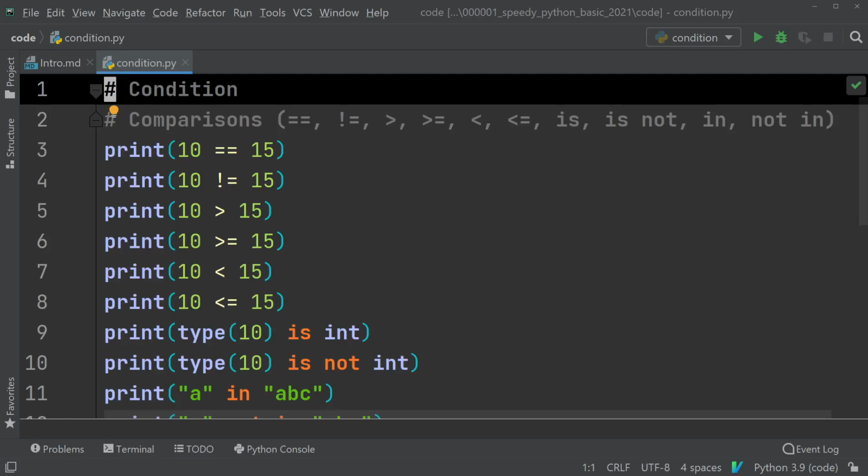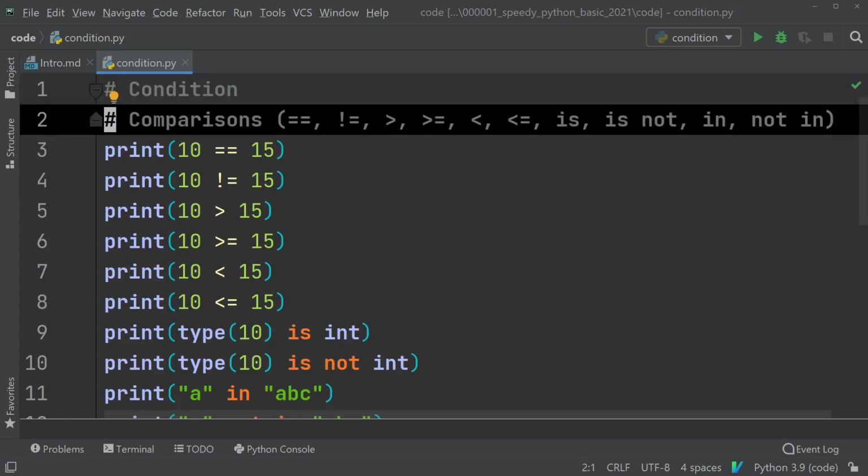A condition is a statement that results in a Boolean value, either true or false. In Python, we can use a comparison to form a simple condition. We can also use Boolean operations to chain multiple comparisons as a complex condition. There are 10 types of comparison we can do in Python. They are equals to, not equals to, greater than, greater or equals to, smaller than, smaller or equals to, is, is not, in, and finally not in.